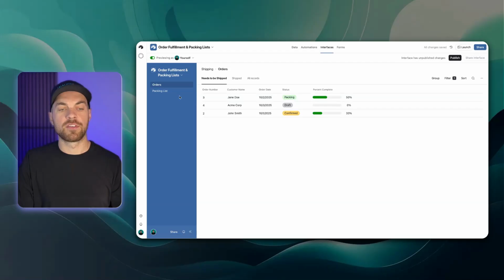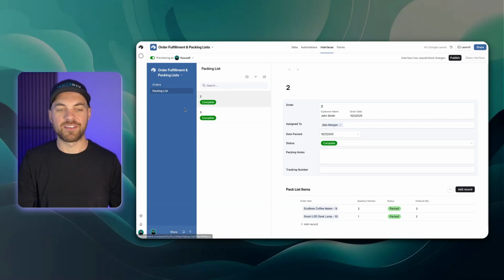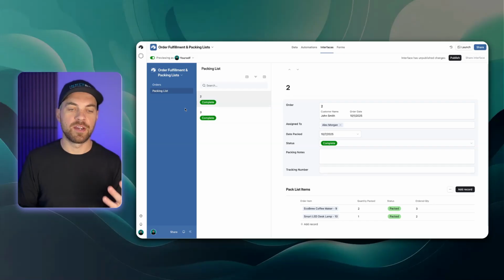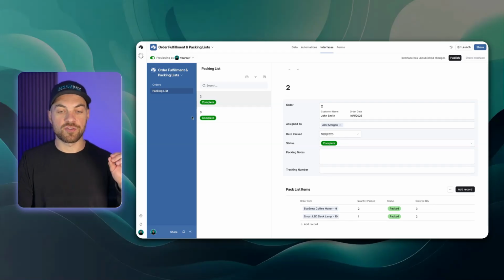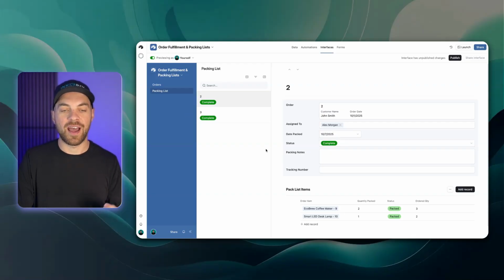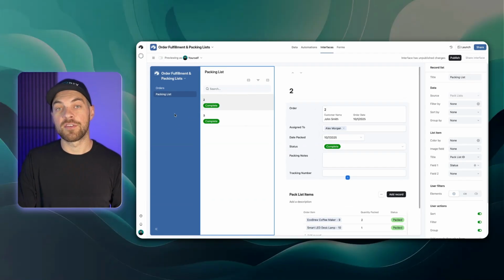There's a lot of different settings and workflows and interfaces and pages that you can create for this process, depending on how you need it to work and who's responsible for what task. But this should give you a really high level idea of what is possible and how to get the system set up for yourself.